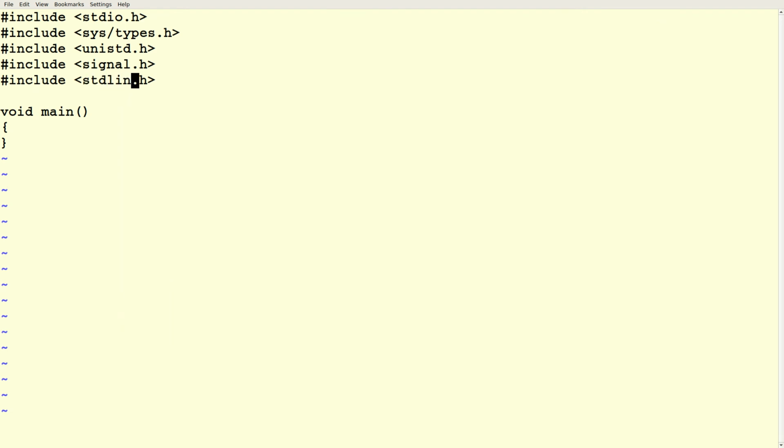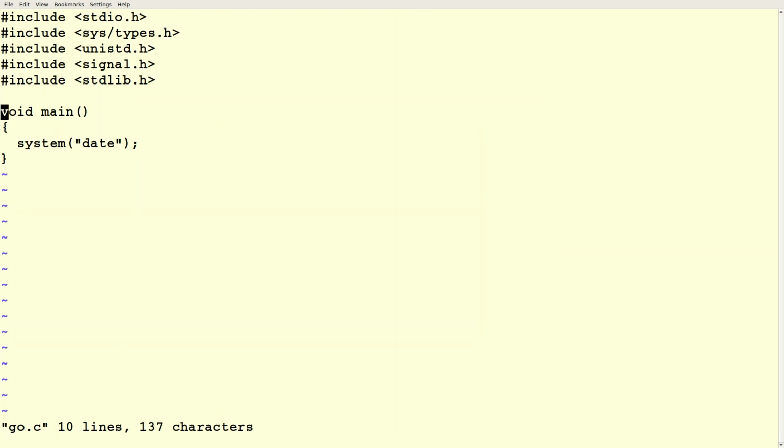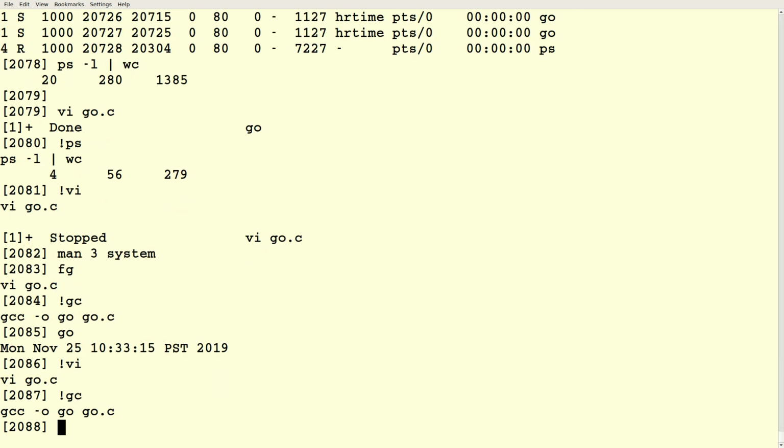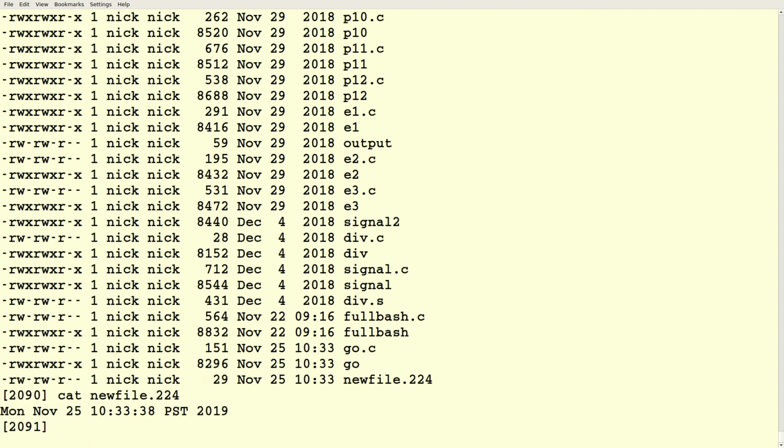I'm just going to keep making libraries that I include here. So let's just execute a call to system with the string date inside. And if I do that, it prints out the date. And if I call system and I put in, say, an output redirection with a greater than sign, that works fine. And in this case, it creates a new file that contains the date at the time that I ran it.